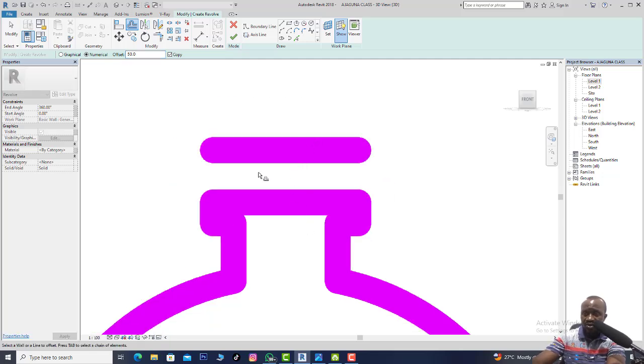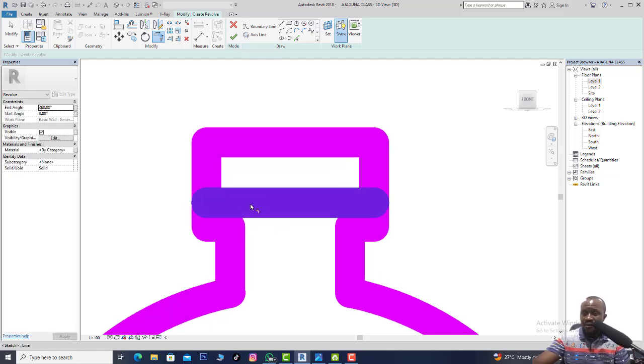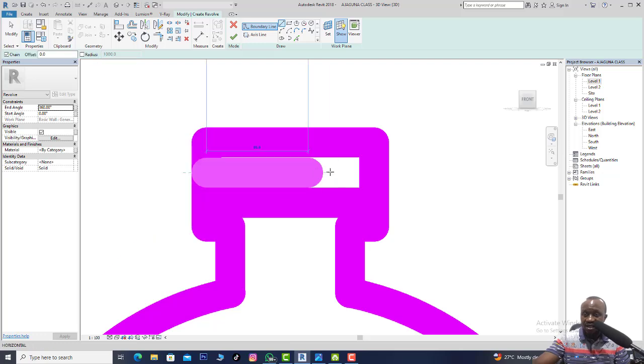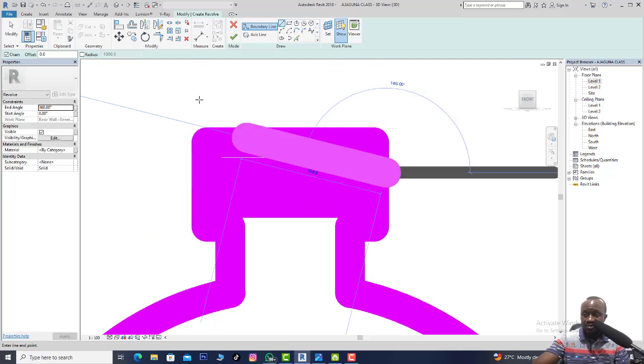There's no problem even if it is 50. So I'll still extend this. Watch, extend this up, extend this up. Now I haven't done that. I have to create another line here. So you can see why I said it is difficult but achievable.